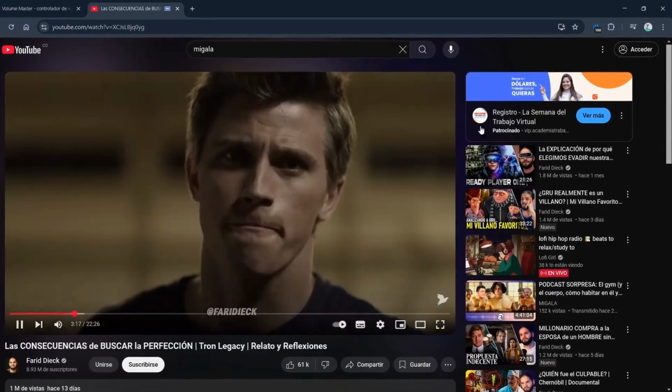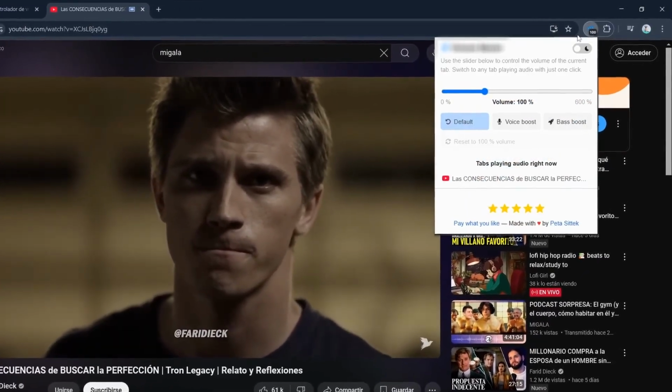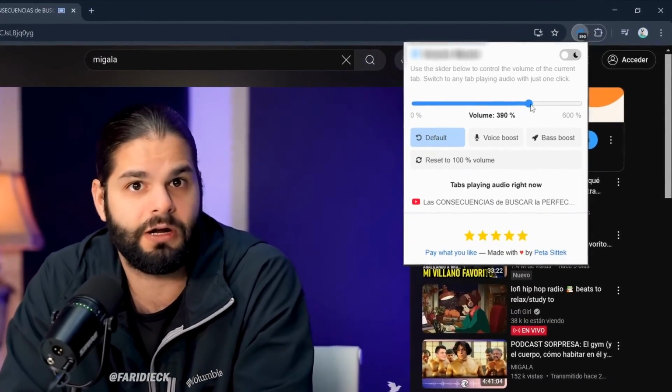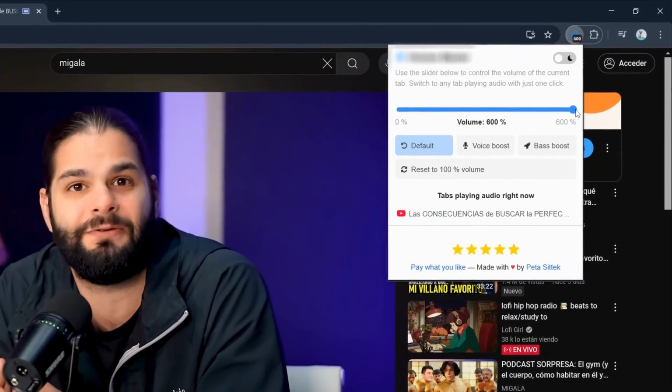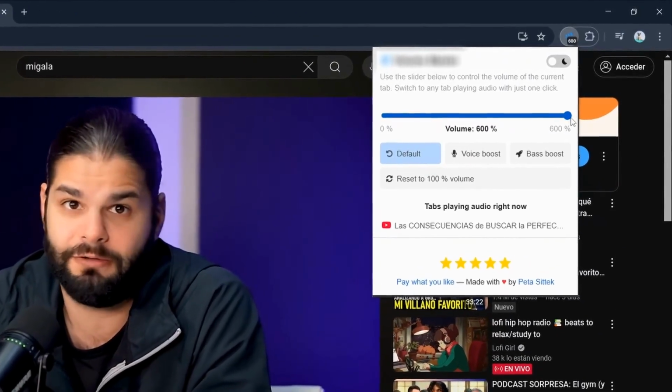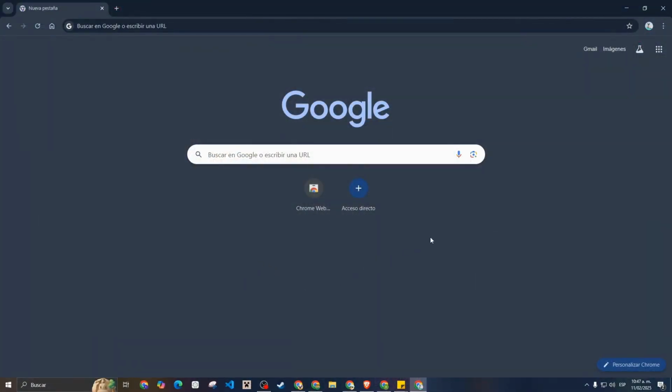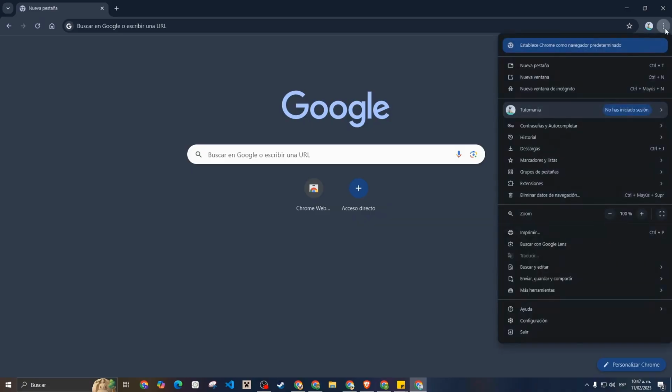Today I want to talk to you about a Chrome extension for volume control that I love. With this extension, you can boost the volume up to 600% without affecting other Chrome tabs. To get this excellent extension, all you need to do is go to the three dots in the upper right corner of your browser. And then look for the option that says Extensions.